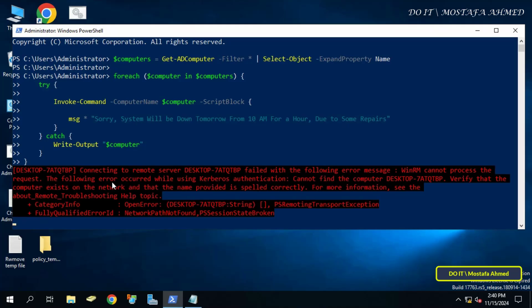Of course, you can use this command at any time you want. And by returning to the domain server, you may find an error message. This means that there are some computers that are not working at the moment, and therefore the message has not been sent to the computers that are not working currently.